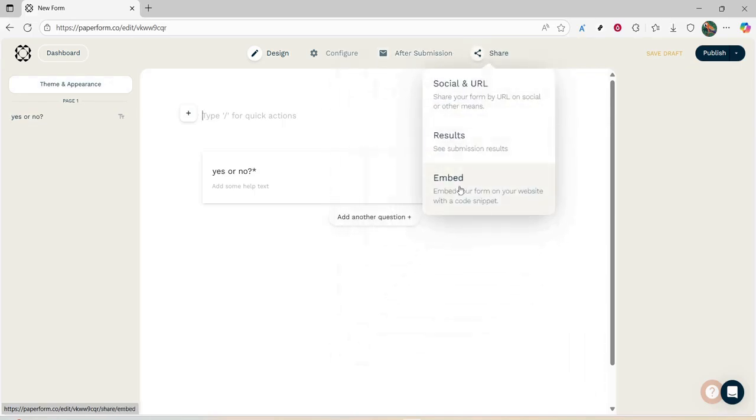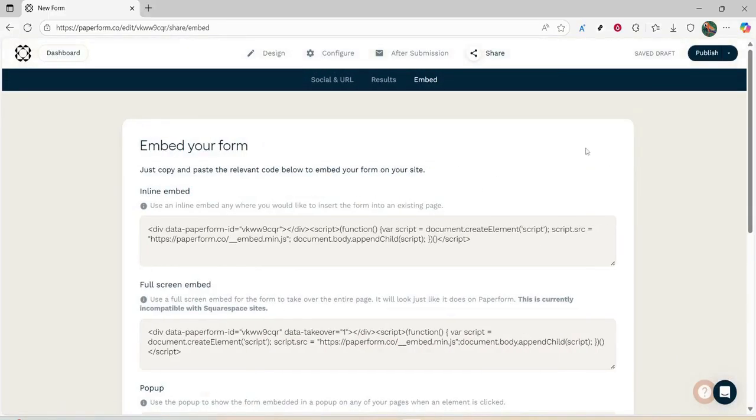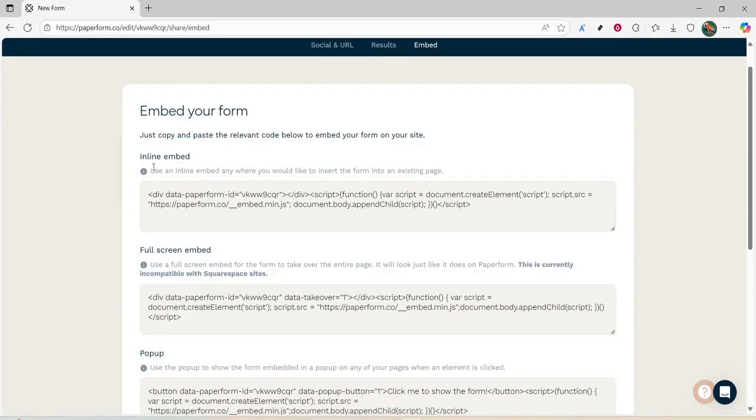Now, it's time to decide on the best way to display your form on your site. Click on Embed, and you'll be presented with multiple options. If you select the Inline Embed option, your form will appear directly on your page, seamlessly integrating within the existing content. This is great for forms that visitors should see immediately.